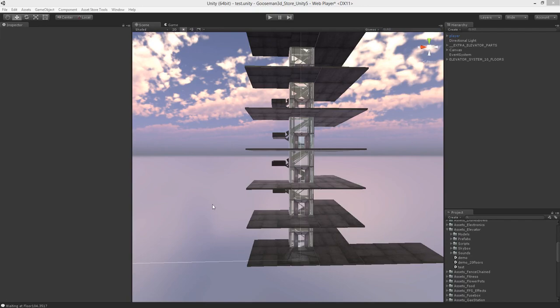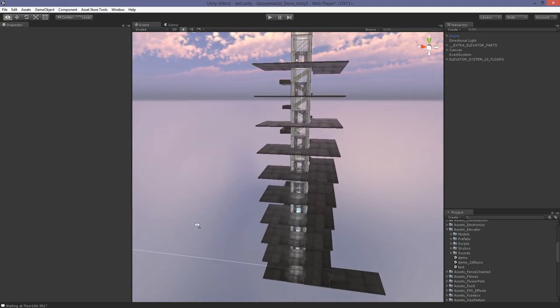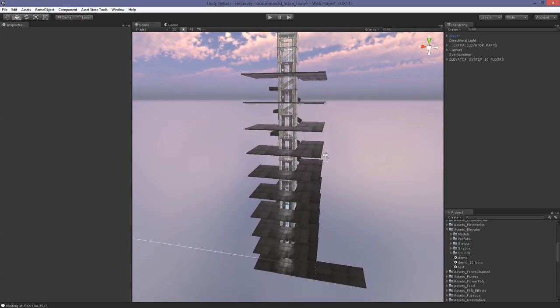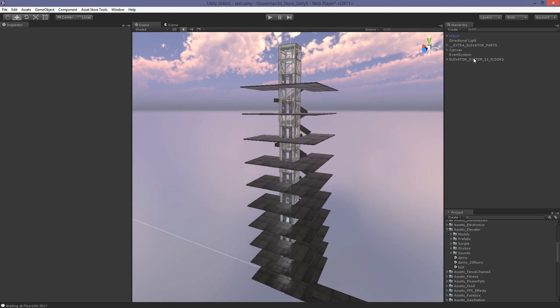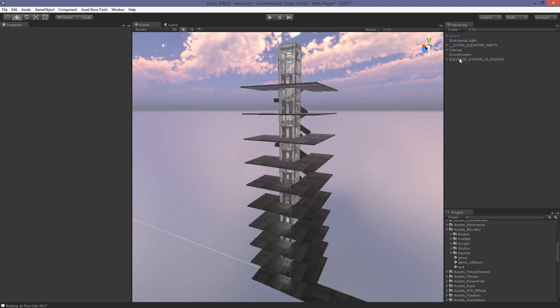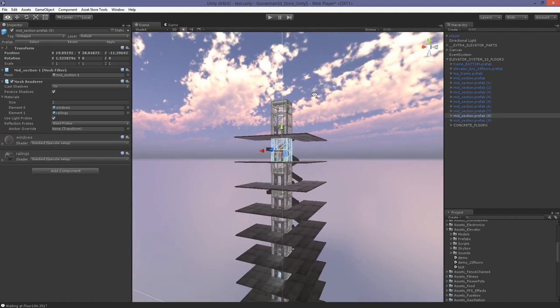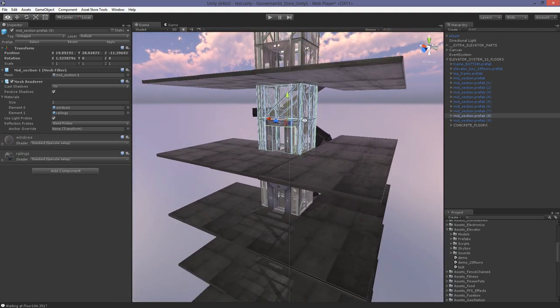Okay, in this video, I'm going to go over the steps that are required to delete a floor. In this particular scene, I have an elevator system with 10 floors. Let's say I want to remove two floors. Now, the first thing I need to do is remove the two midsection pieces.